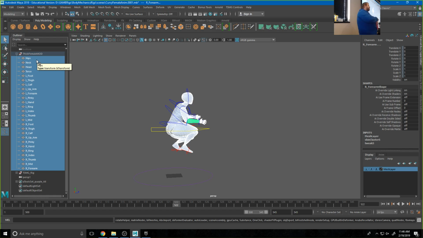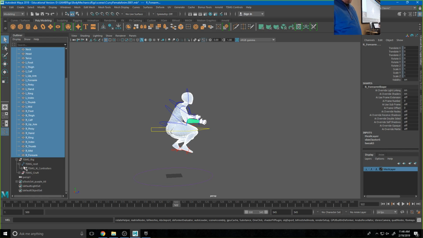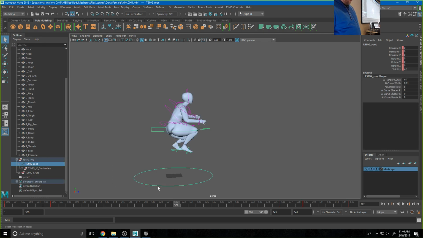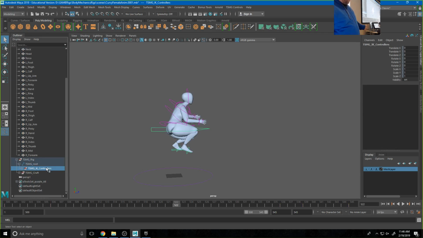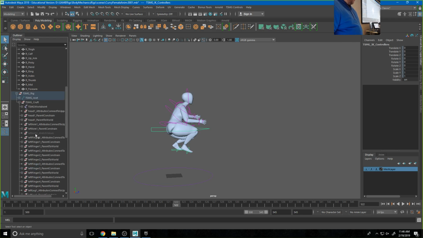Under the TSMG rig folder, we're going to start to find different elements for our rig. So that's our root control, that thing right there, and then here are all these IK controls. For TSMG cruft, I don't actually know what he's using this word for, but if we hit plus on that, this very top thing we see here is the TSMG world joint.